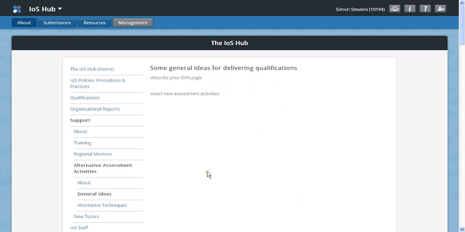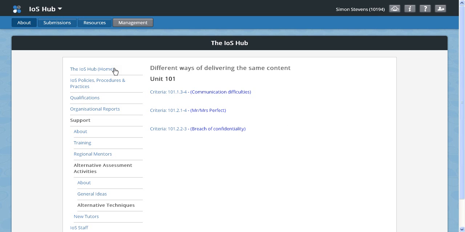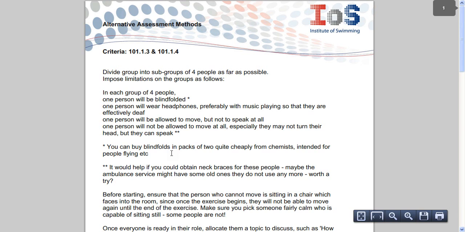And another thing which it's very early days with, but we want you guys to help out with this, is alternative techniques for actually delivery. So we've got an example here of an activity which covers 101.3 and 4. And if you just click onto this, it'll just show you the activity. It's a quick overview, a bit of background on the activity, what information that you're going to actually get from the activity itself, and also how you can use it as an assessment recording technique.